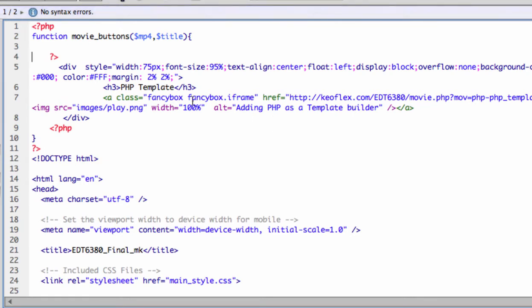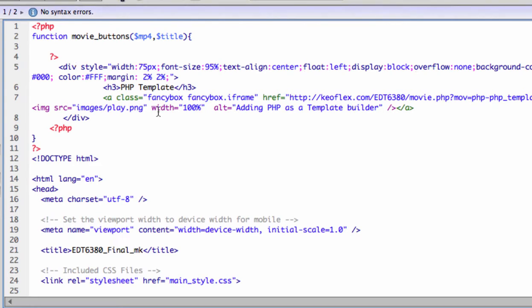Okay, so let's look through our code here. I have a div. I'm doing some inline styling right here with my size and my other features. I'm floating it left, displaying it block, hiding the overflow, changing the background color to black, and the foreground color to white, and putting a margin on the top, bottom, left, and right. Okay, here's where we get our name, PHP template. So I'm going to go ahead and open a PHP tag.